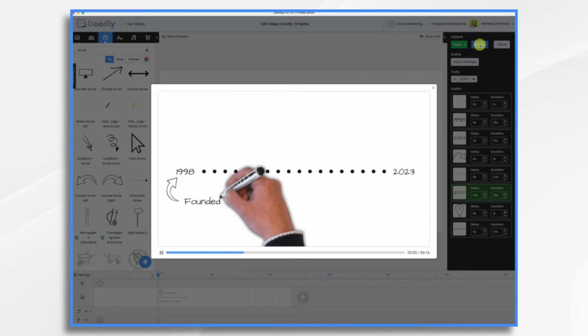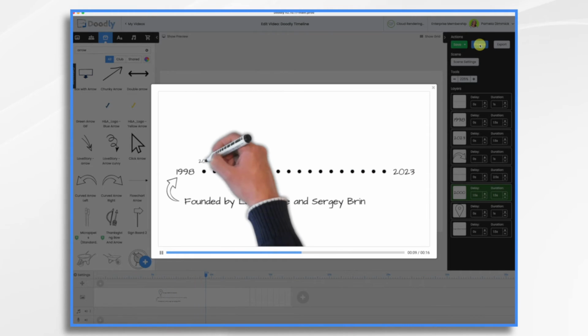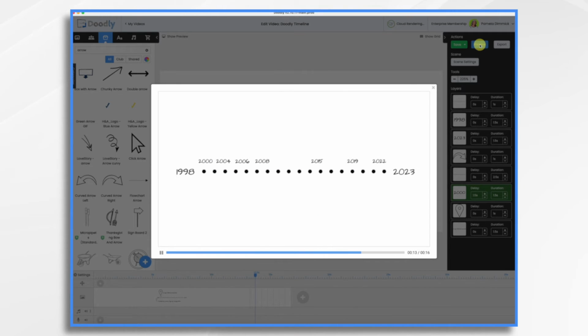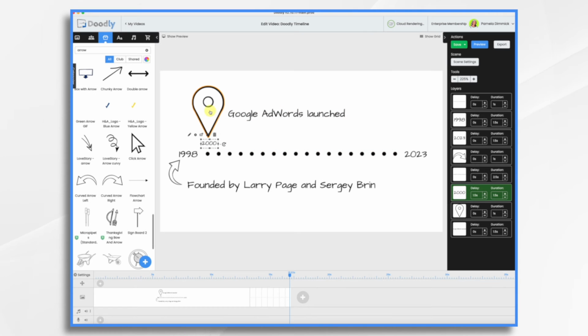So it was founded by Larry Page and Sergey Brin. And then in 2000, Google AdWords was launched. And then in 2004, and that's how the voiceover is going to go, something like that. So I think this pointer is just going to pop on. We're just going to have it appear.